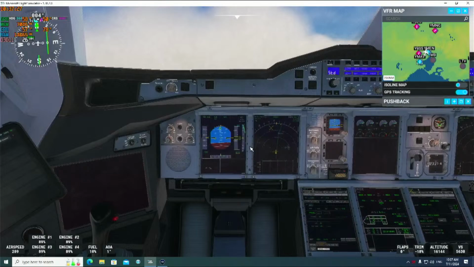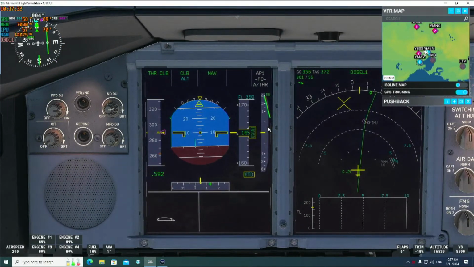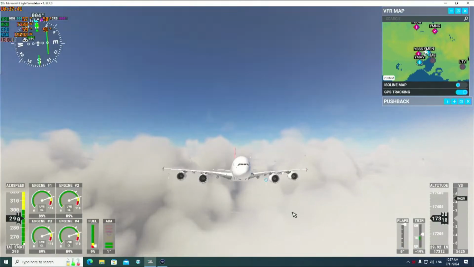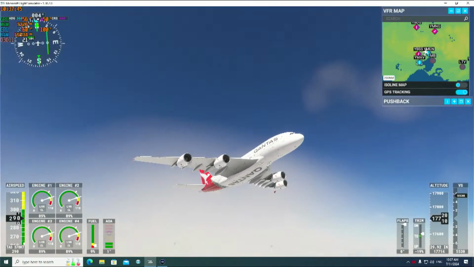Look, our A380 is so light because we're not carrying much fuel. We're really light. And what that means is that we're climbing at almost 6,000 feet per minute. It's actually crazy. It's quite fun. Look at that. We're climbing really fast.